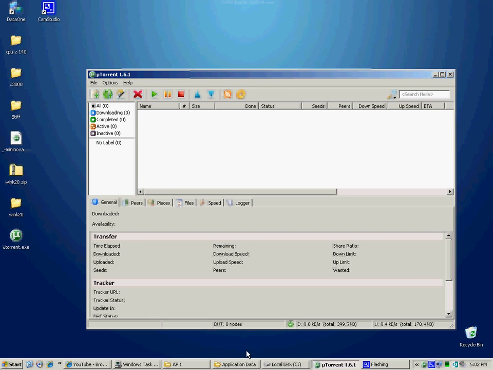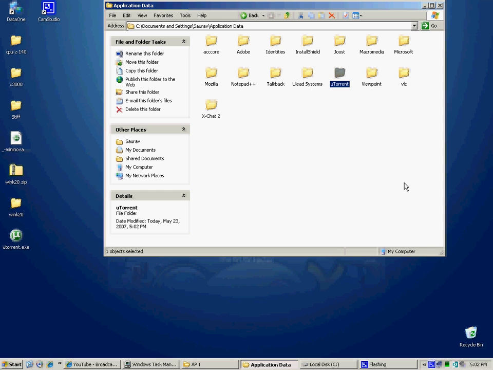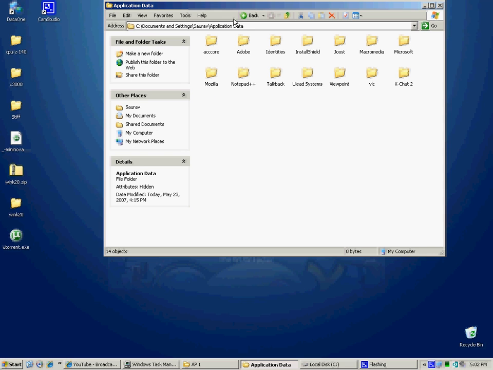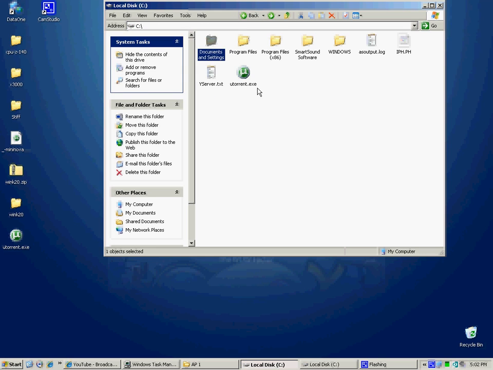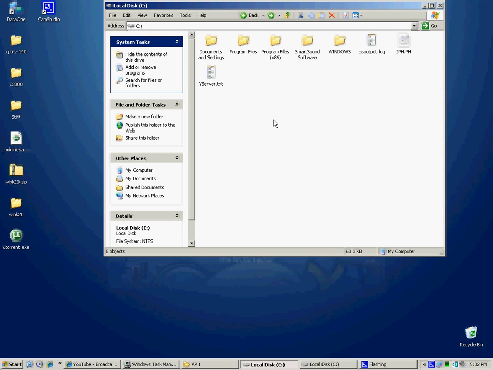I'm going to remove uTorrent from my Windows. I'm going to do it by deleting the uTorrent folder, which is in application data. I'm going to delete the uTorrent client from my Windows system. So it's like it has been uninstalled right now.